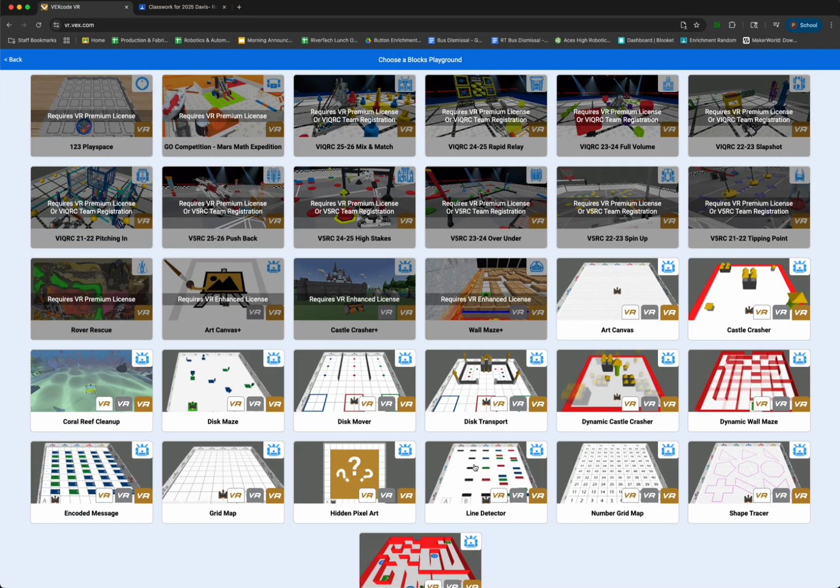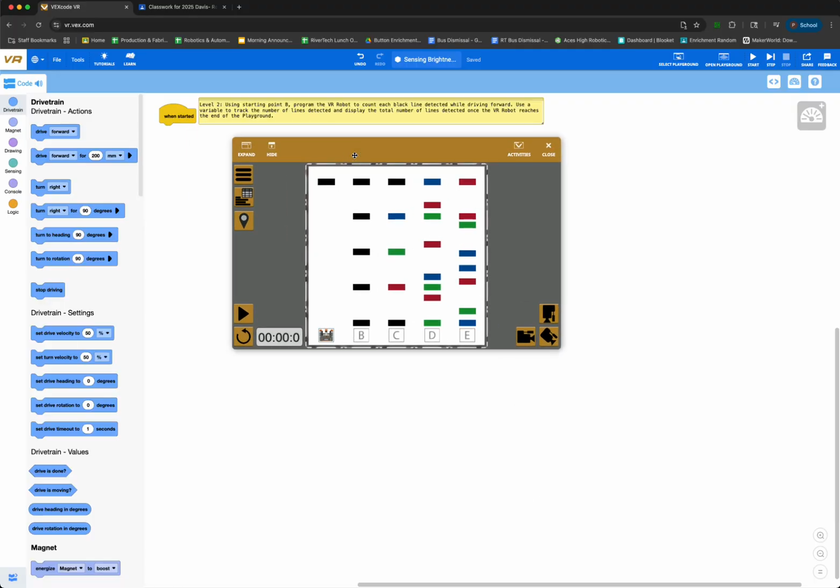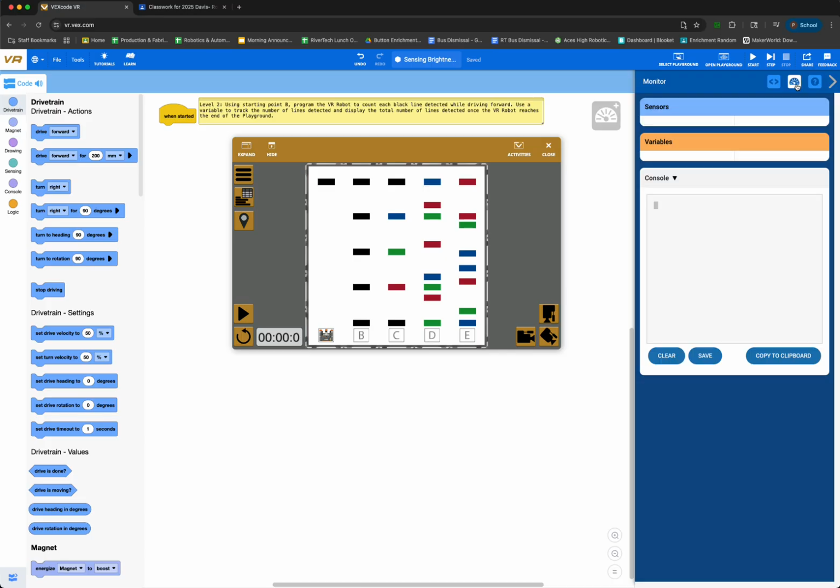So we're going to go to select playground. We're going to use the same playground as last time. We're going to use the line detector. And then this time we're also going to use the monitor. If you click on the speedometer over here, that's the monitor icon, and that's going to allow us to see what the different sensors are seeing when they're in the field for sensor feedback. And then it's also going to allow us to have somewhere to place our variables as they stack up.